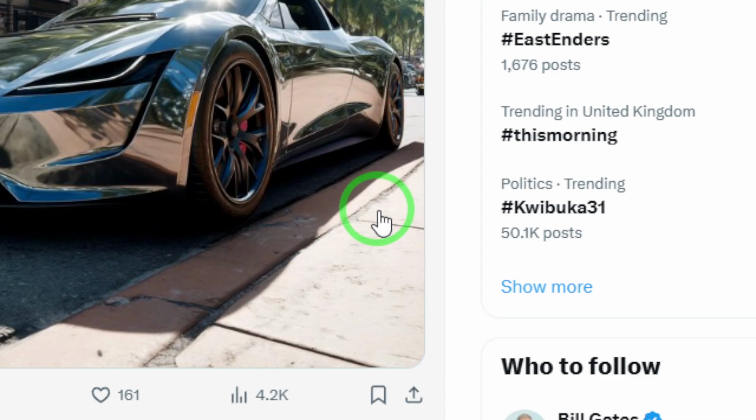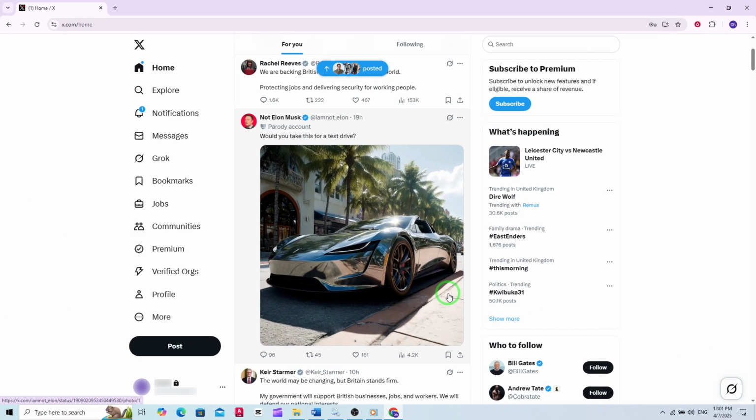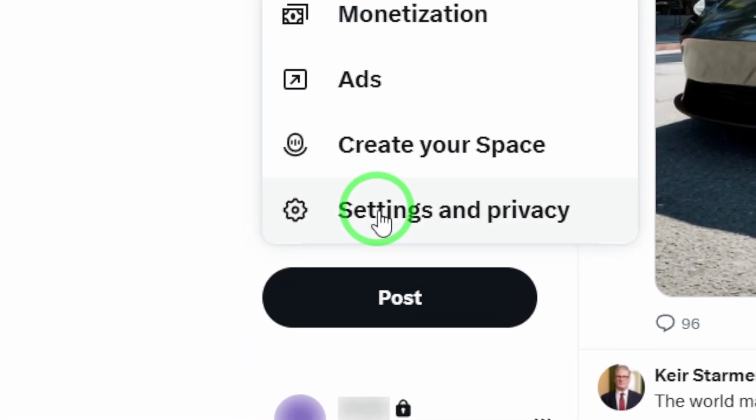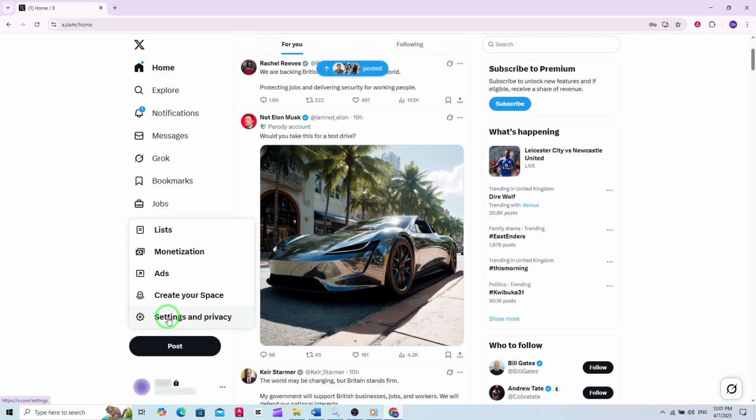Once you're logged in, take a look at the left-hand side of the screen. You'll see a menu with several options. Locate and click on the More icon. This will expand additional settings and tools. Next, select Settings and Privacy from the list of options.